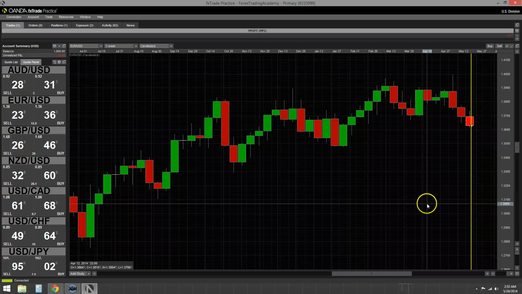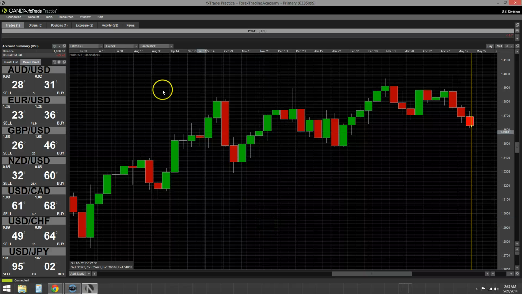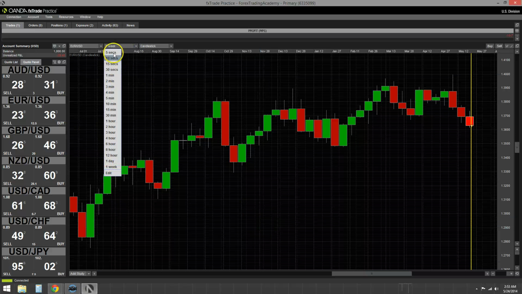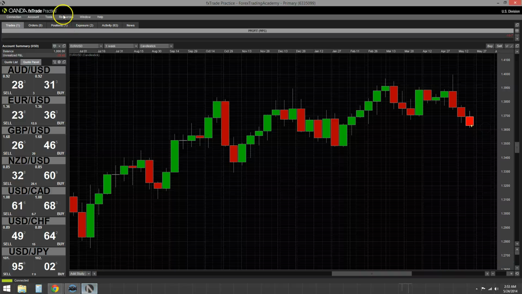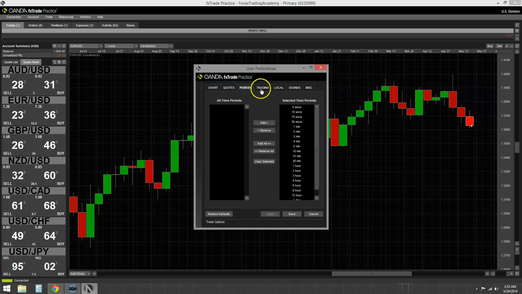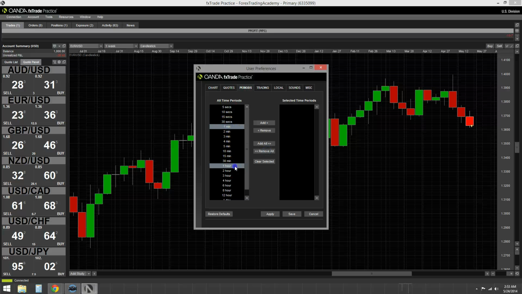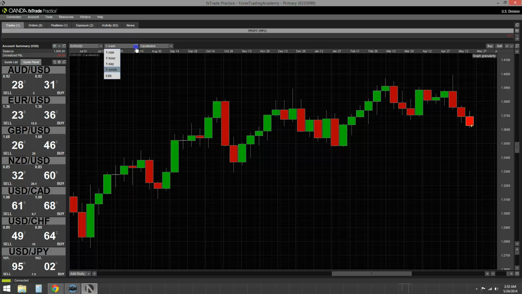So that is the time frame section. That explains the different time frames, and we can see that the lines here are a portion of that hour period that we outlined. Let's go ahead and remove those and move on to the next section. User preferences, periods. We'll remove all of them and just add each one of these: 1 minute, 1 hour, 1 day, and 1 week. Apply those, save it, and that updates our selection list.